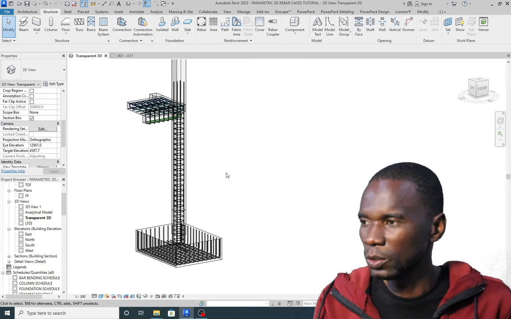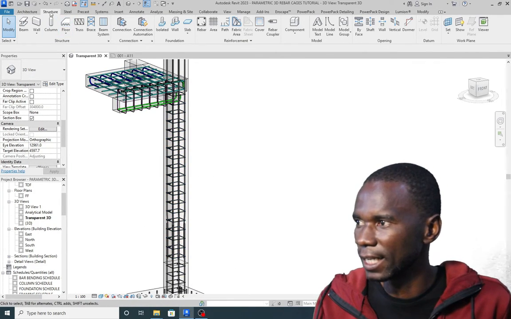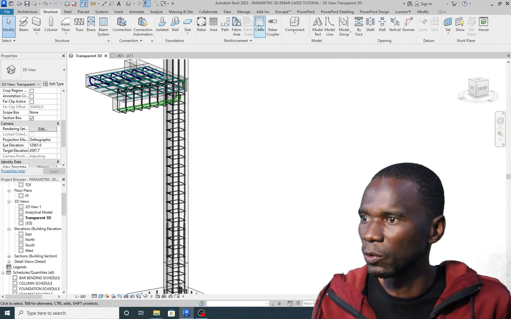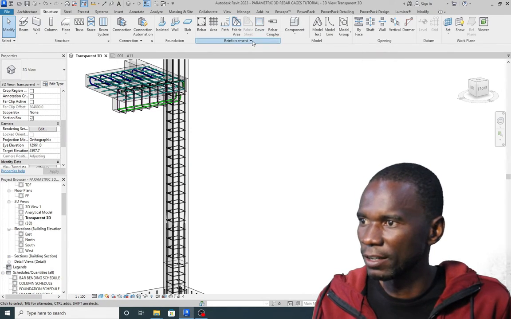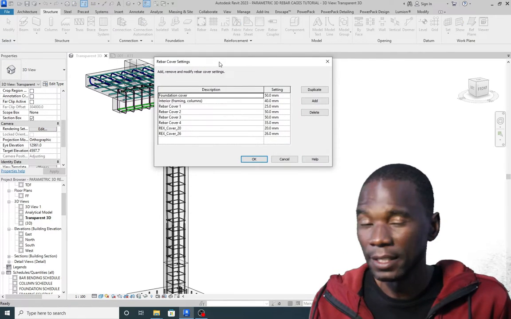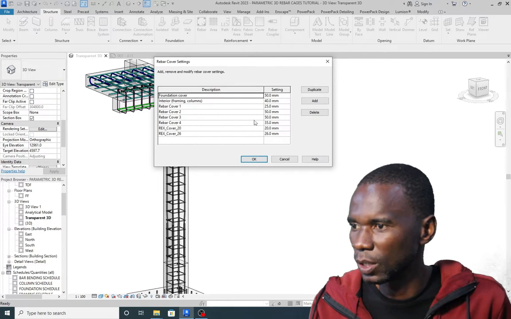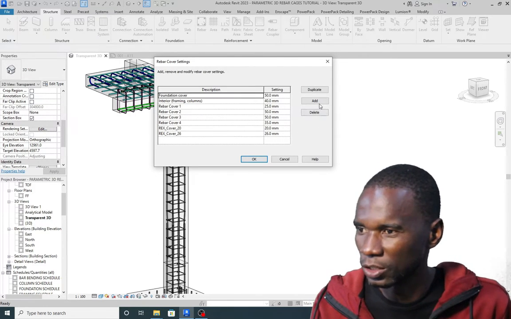So what I'm going to do is start by going to the settings. Under structure, we have the cover right there. If I click on reinforcement, I can click on rebar cover settings. This is where you set the cover to reinforcement. By default, you have those different ones. You can add, you can duplicate, you can also delete.